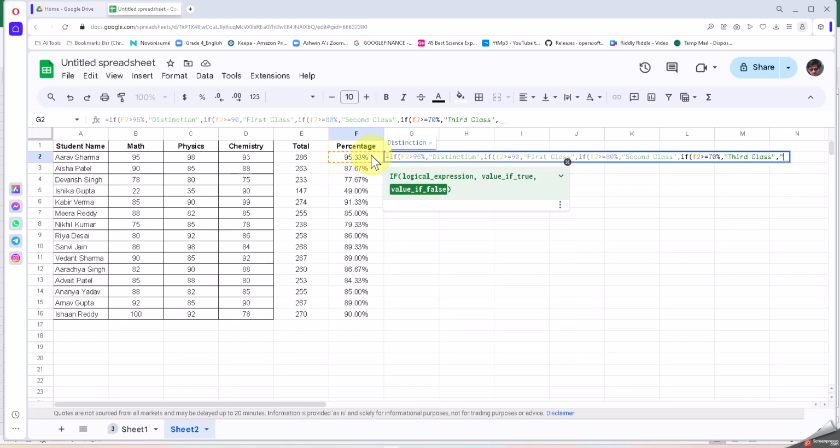otherwise "fail". So anybody scoring less than 70% will be declared as fail. So here I missed out a percentage, so I'm going to add a percentage here, and now let's execute.